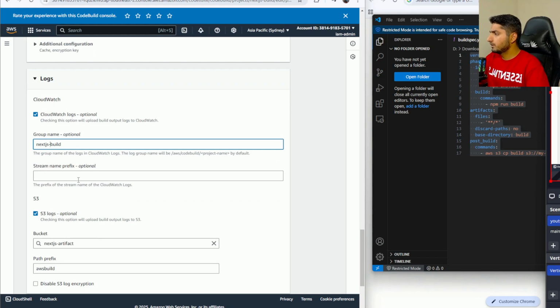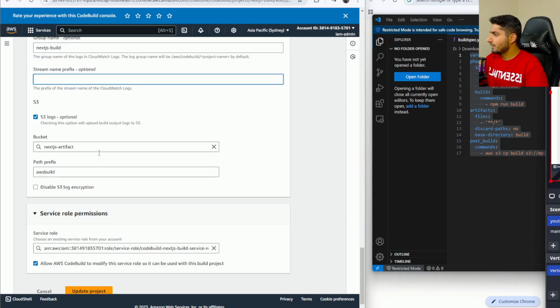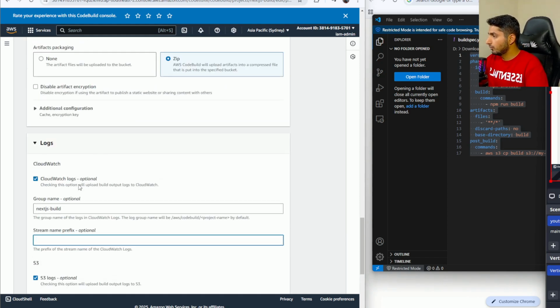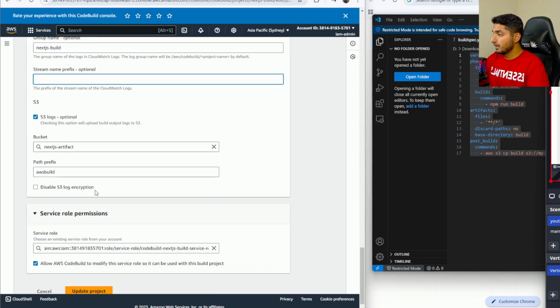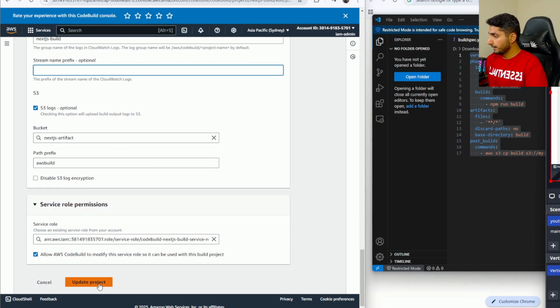Stream name prefix. This is optional. So let's do a, yeah, this is basically optional. Let's leave this as it is. And CloudWatch logs are there, so if it fails, now we know what went wrong. All right, let's do update.